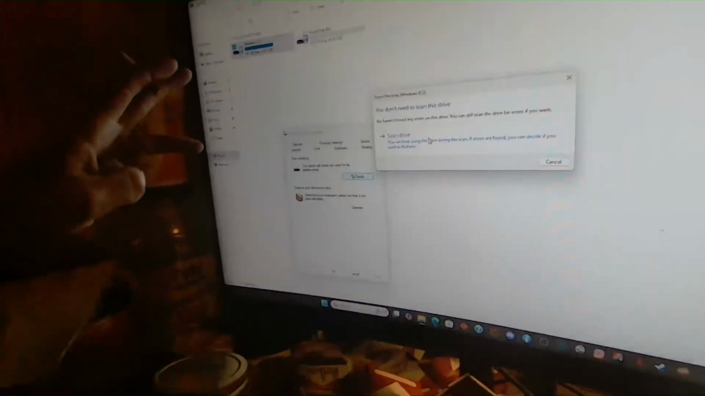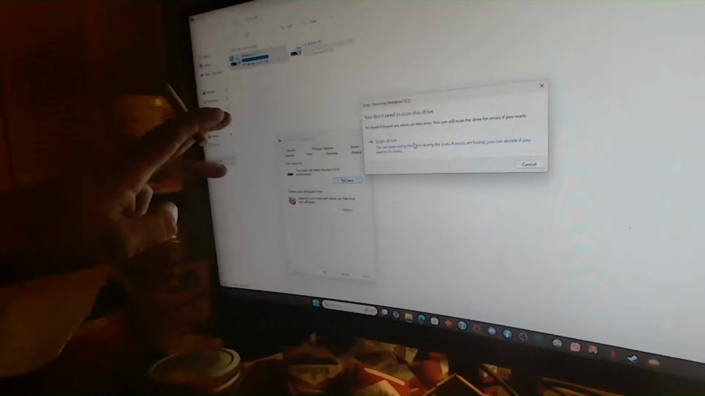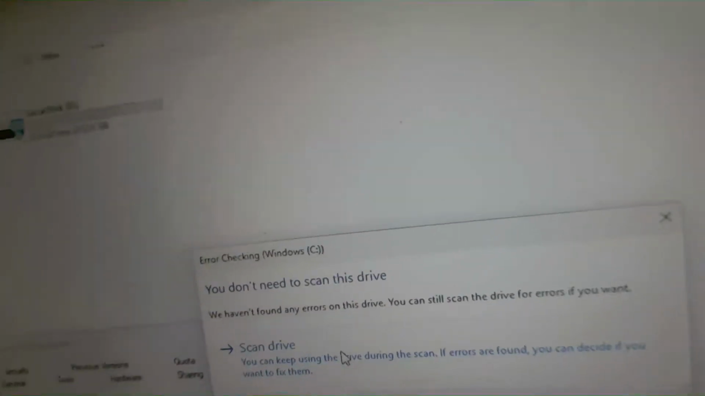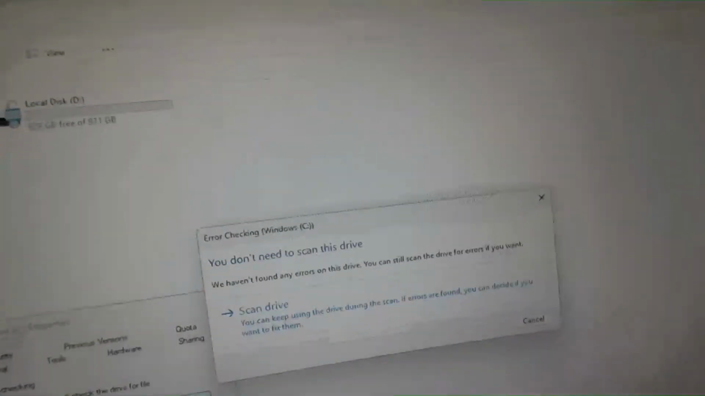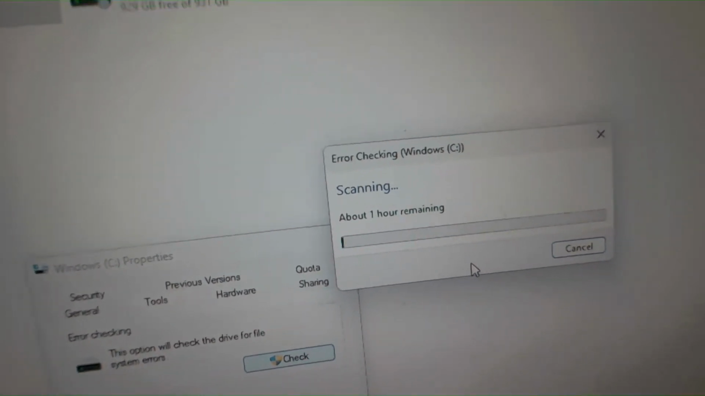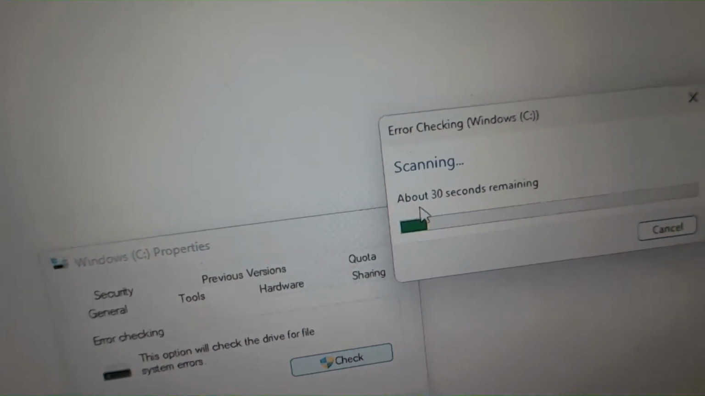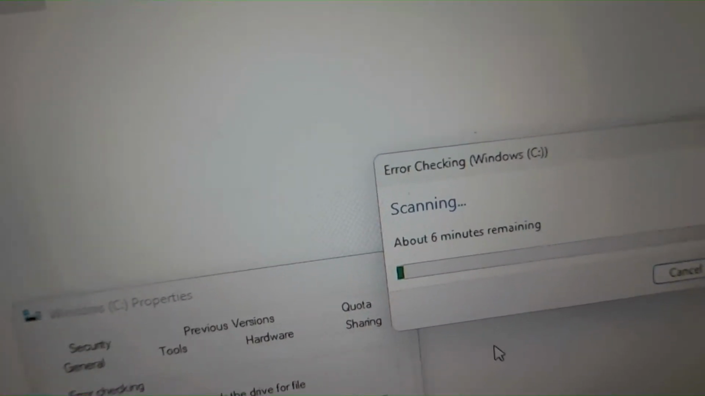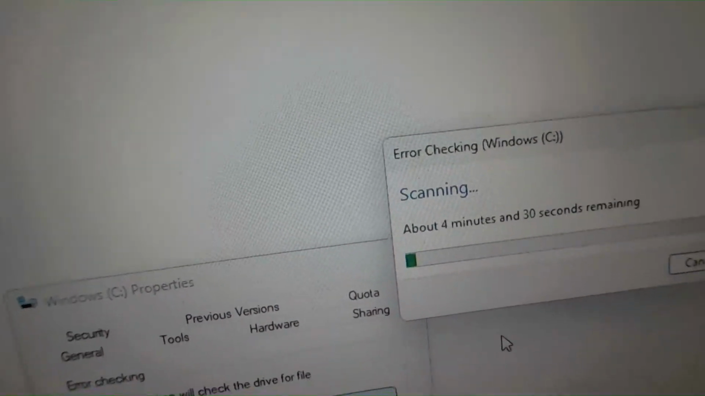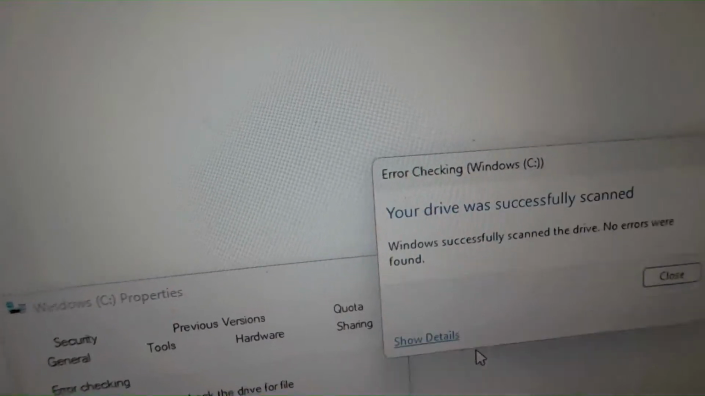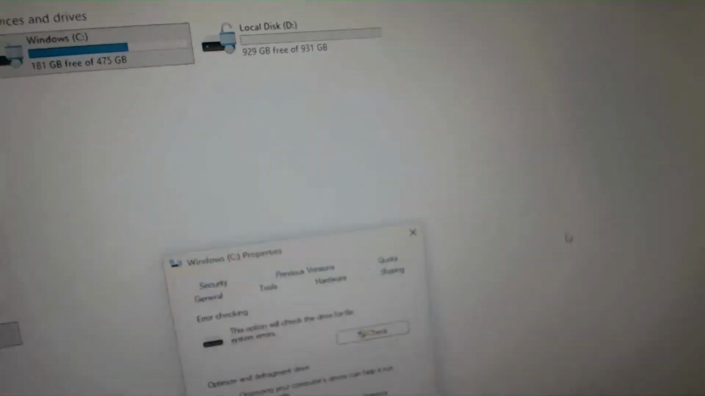So here's where we're at, guys. So this PC, I went to properties. As you guys can see, Windows C properties, error checking, Windows C. So this little box right here with the blue writing in it, click that. This is just a configuration, so that's not exactly accurate. So this says about 4 minutes and 30 seconds. Now it's right at 5, so now it's already done.